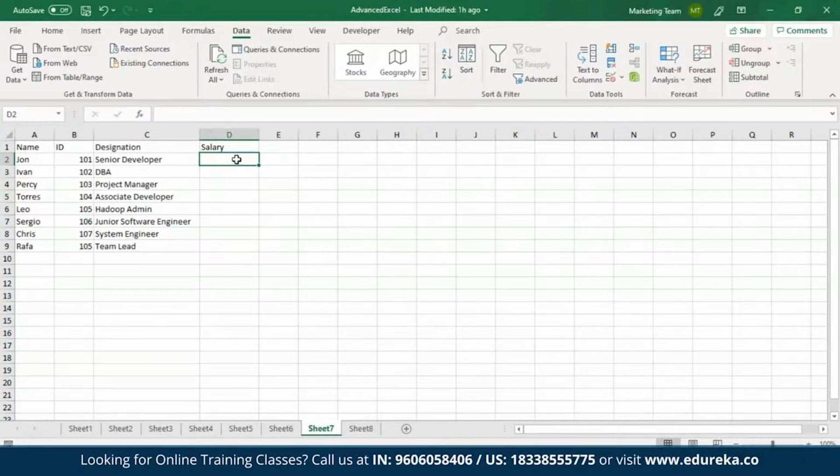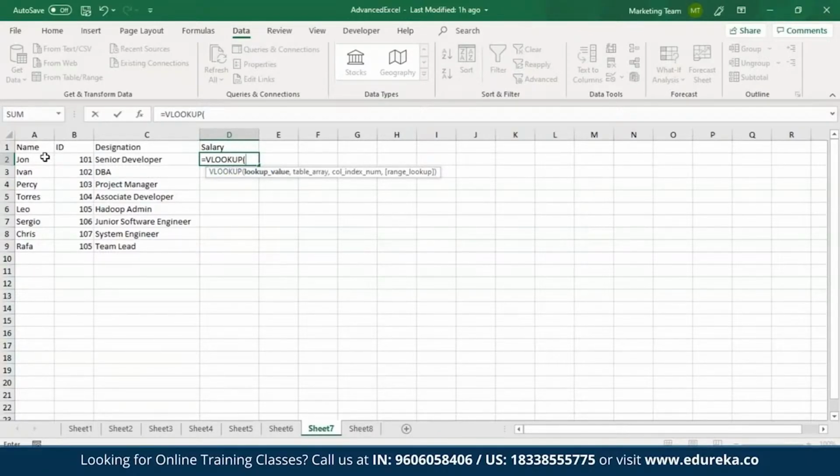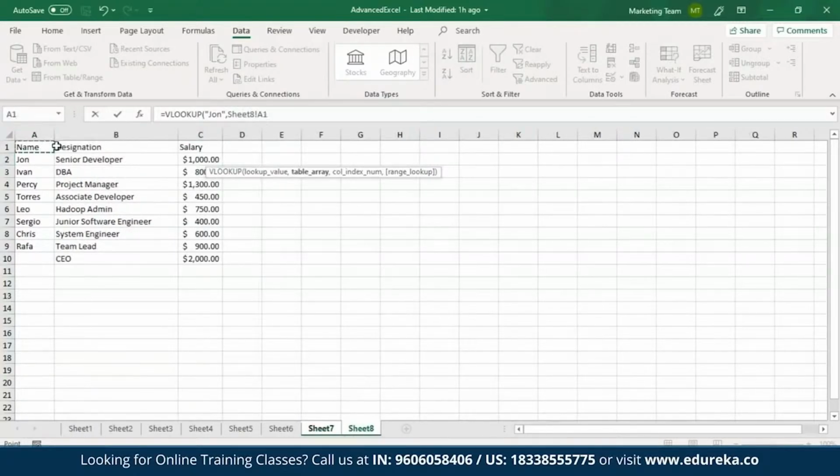Over here, the first thing that I'm going to do is type in an equal to sign and write down the VLOOKUP function. Now the first thing that I'll have to do is give in a lookup value. In the first case, the name of the employee is John. So I'll write down John, followed by the table array. Now the table array is present in Sheet 8. So I'll just go to Sheet 8 and select this table. Once I'm done with this, I'll have to specify where the salary is present. In this table, salary is present in the third column. So I'll specify 3. And since I want it to be an exact match, I'll specify the Boolean value as FALSE.